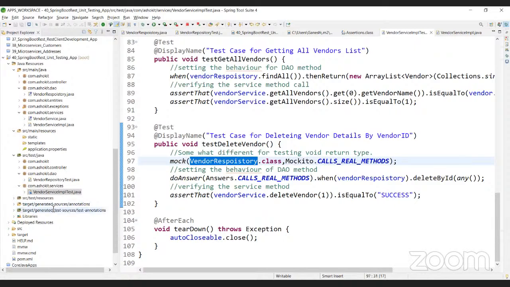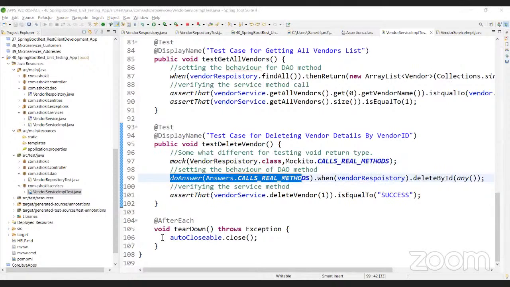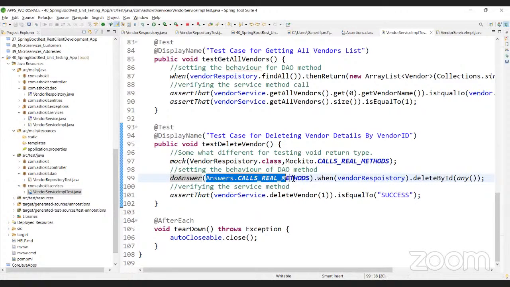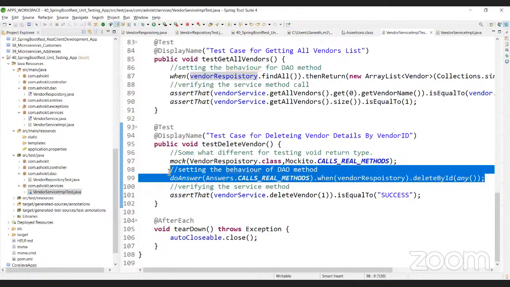Vendor repository. And I am setting the behavior for what? DAO methods. Setting the behavior for DAO methods. doAnswer, Answers.CALLS_REAL_METHODS when the vendorRepository delete is called, sir. Whenever you guys are calling any kind of delete, it will call what? Original methods.